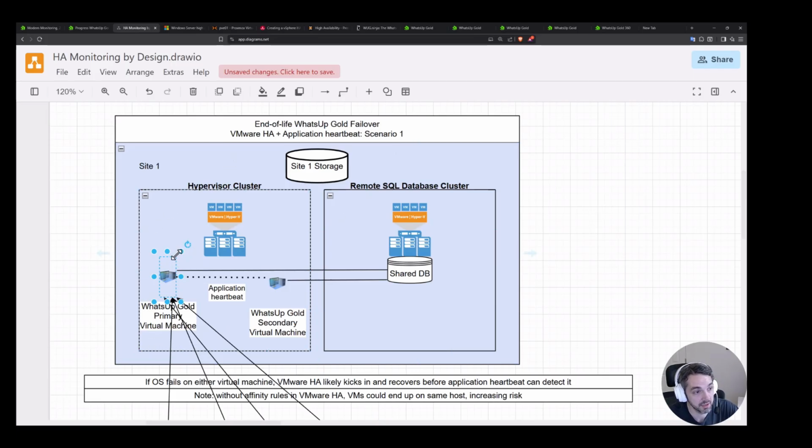In the event that the host this virtual machine was on completely fell off the network, power was removed, something happened to the host, the hypervisor cluster would pick this up within 60 seconds and start that virtual machine on a different host that was available within that cluster. But all of that would happen, and it would recover before our application-based failover would kick in.